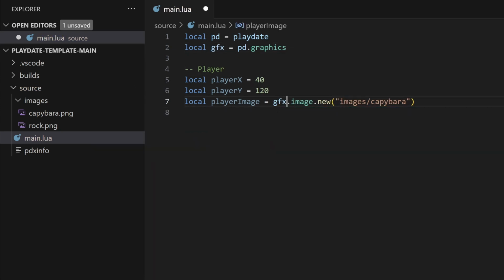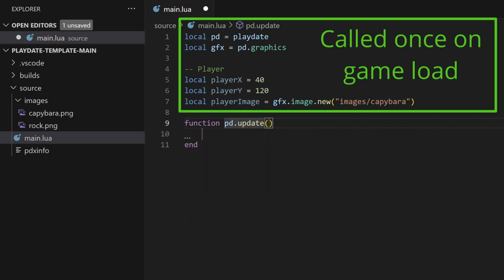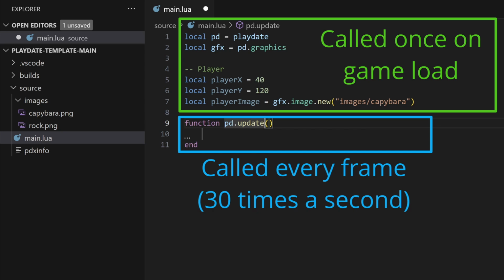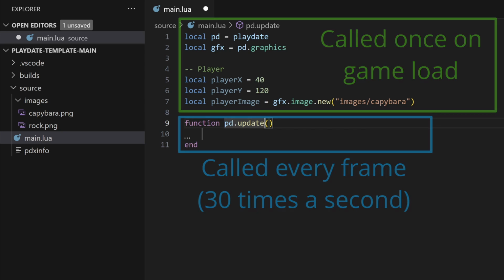Next, we'll need to create a required function called the update function, also known as the update loop. Everything outside of this function gets called once when the game starts. Everything inside this function gets called every single frame. By default, the Playdate runs at 30 frames per second, so we're running the code inside this loop 30 times a second over and over again.